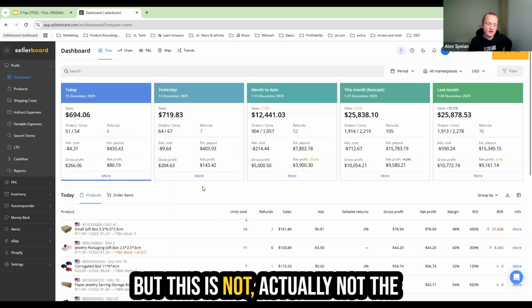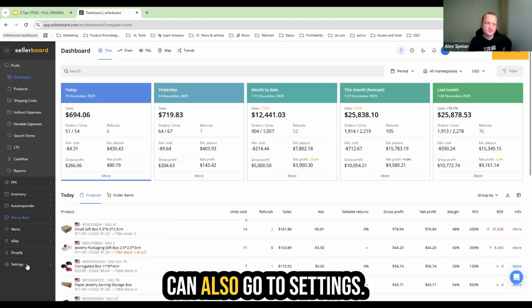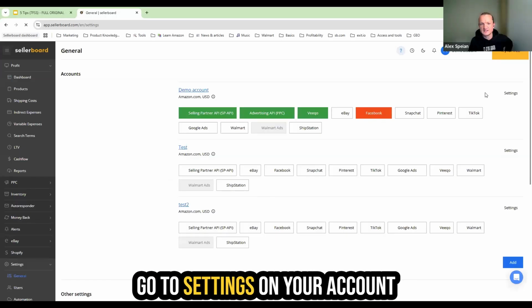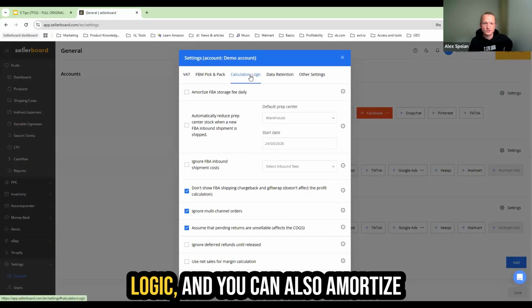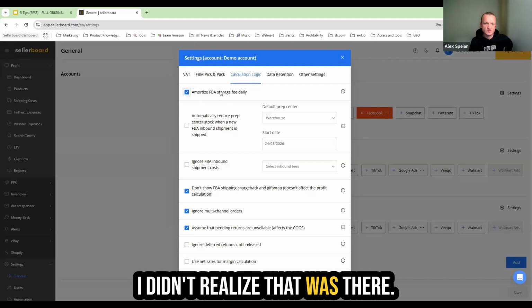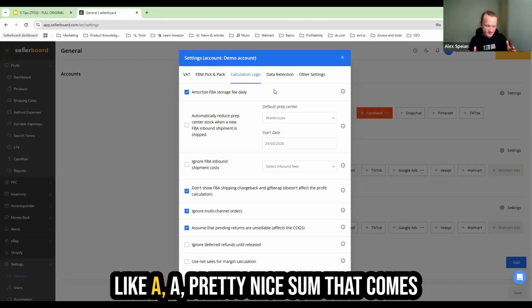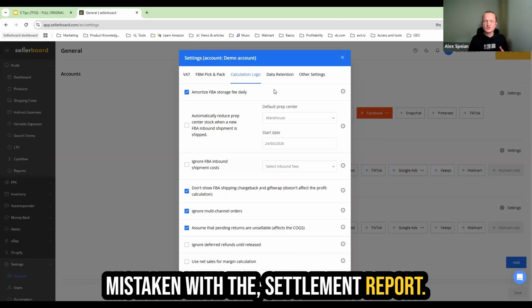But this is not the only thing you can amortize. Speaking of amortizing, we can also go to settings. You can go to general, settings on your account level over here, go to calculation logic, and you can also amortize your FBA storage fees. Oh, nice. Okay, great. I didn't realize that was there. Yeah, because they also tend to be a pretty nice sum that comes in every, I think, bi-weekly, if I'm not mistaken, with the settlement report.